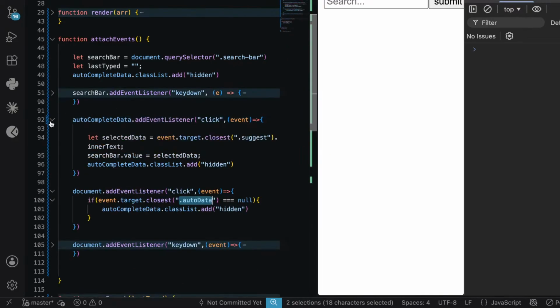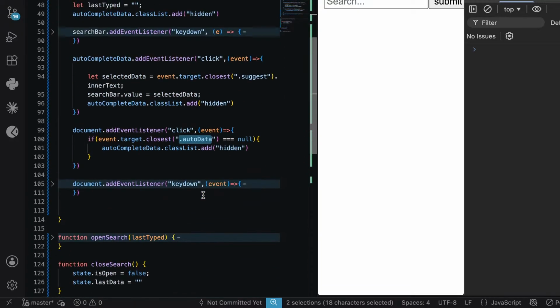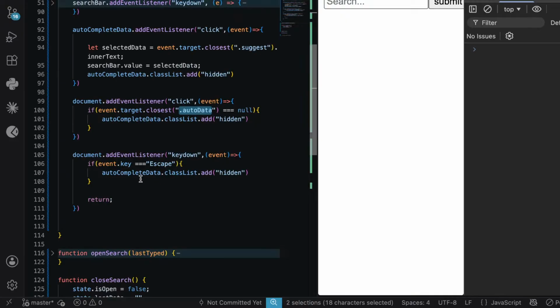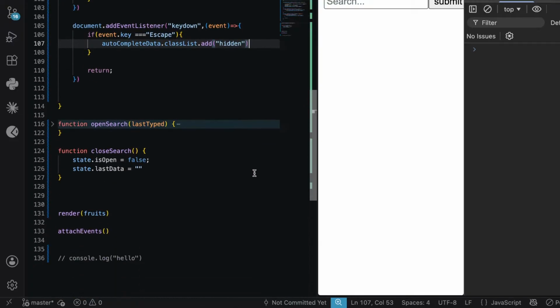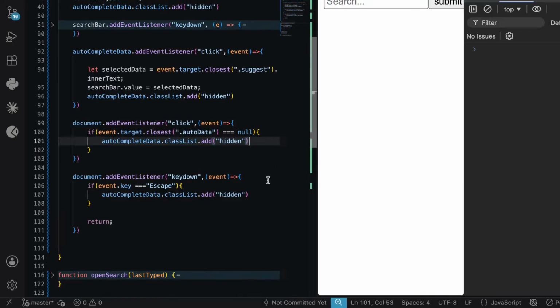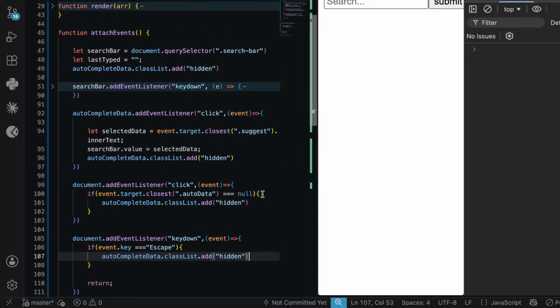Okay, not here. Do we have this thing? Suggest, selected data. Do we have event dot class, select data, inner value, select data hidden? Well, let's just check what we are doing again and again. What we are doing is add event escape, it is autocomplete dot data dot hidden. Instead of hidden, we can use the close search, right? Let's figure it out. So here it's close, here it's close, right? So what else is close? After this, here also close.